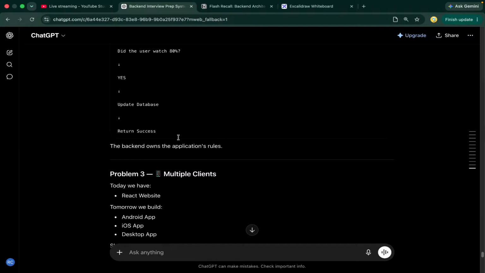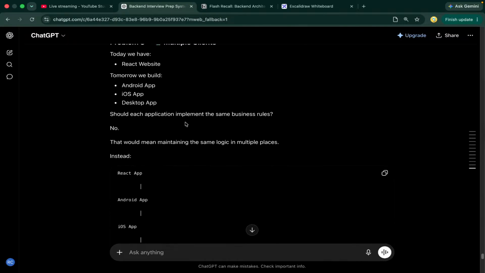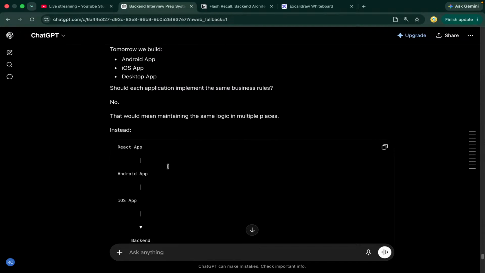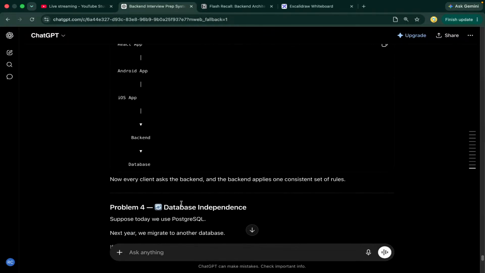The backend owns the application rules. If there are multiple clients, we have a React website, tomorrow we build an app, iOS, hopefully. Should each application implement the same business rules? No. That would mean maintaining the same logic in multiple places. Instead, the React app, Android app and iOS app all go to the backend and database. Now every client asks the backend, and the backend applies one consistent set of rules.